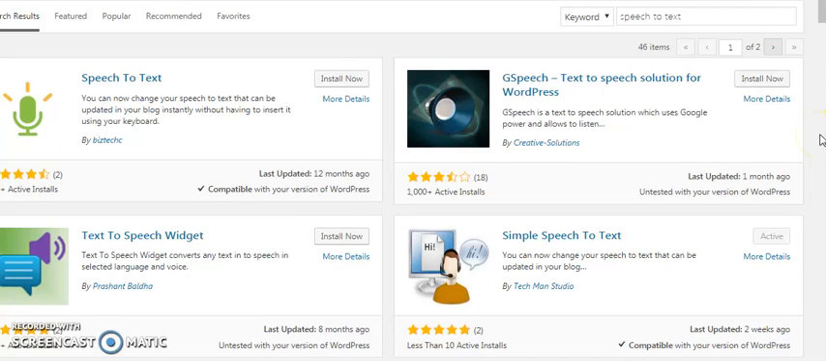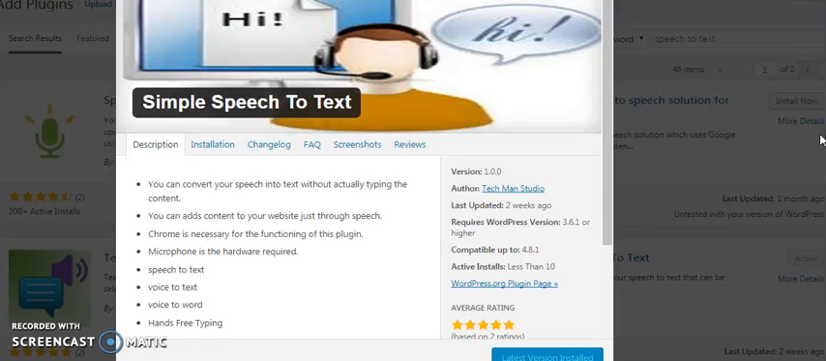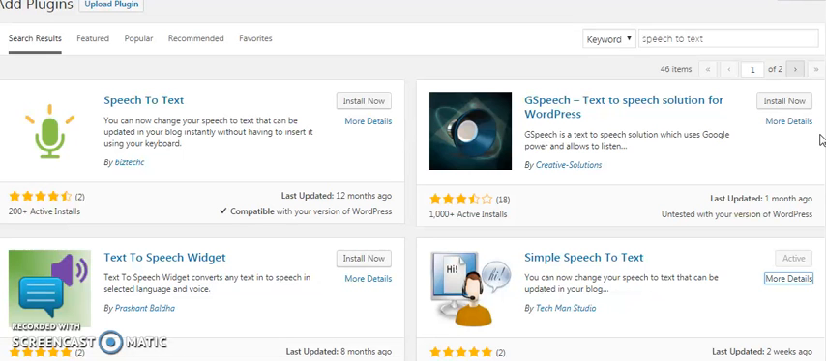Hi friends, in the previous video we have seen how the simple speech to text plugin is used to convert speech to text. In this video we are going to see how to install simple speech to text and how to convert your speech into text, and the features of the simple speech to text plugin. Let's see what features are available in simple speech to text.